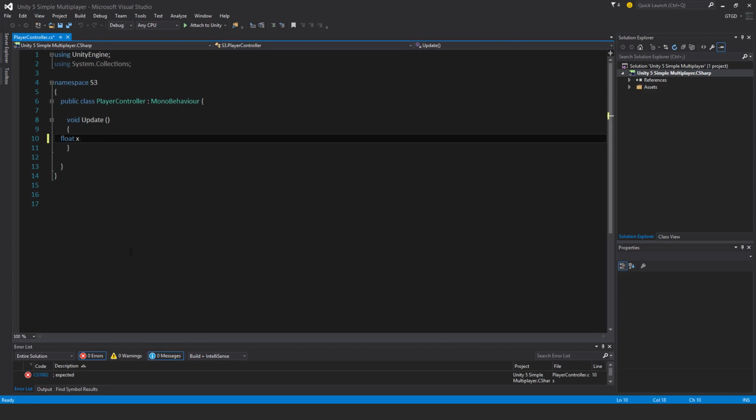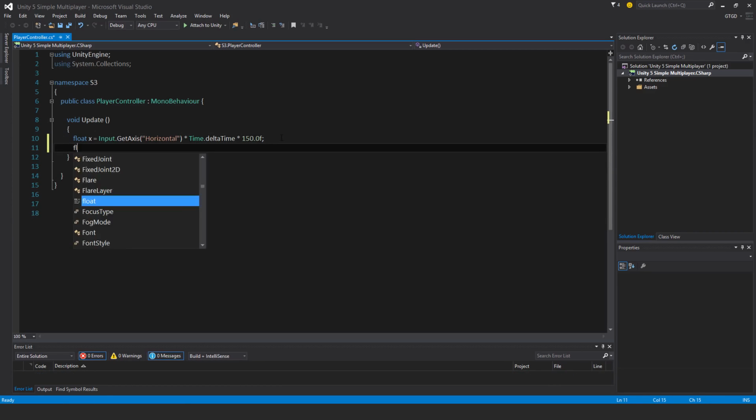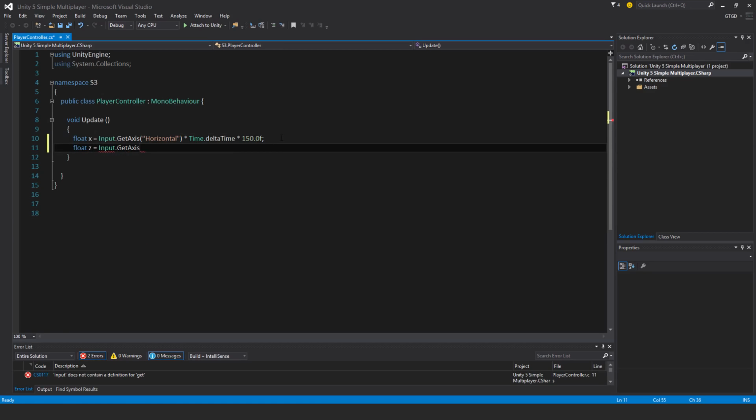So float x is equal to Input.GetAxis. The name of the axis is Horizontal, so the spelling must match what you have in the Input Manager, times Time.deltaTime times 150 degrees. So float z is equal to Input.GetAxis Vertical times Time.deltaTime times 3 units.